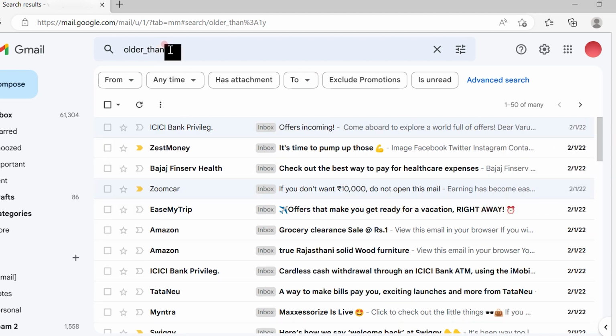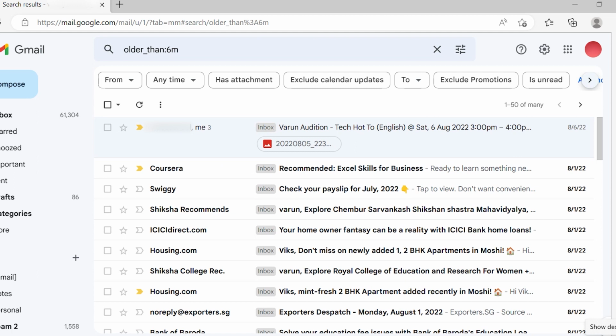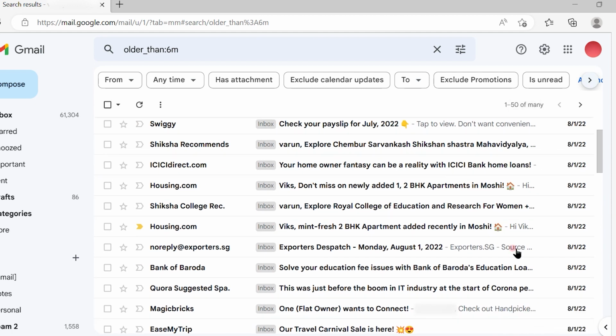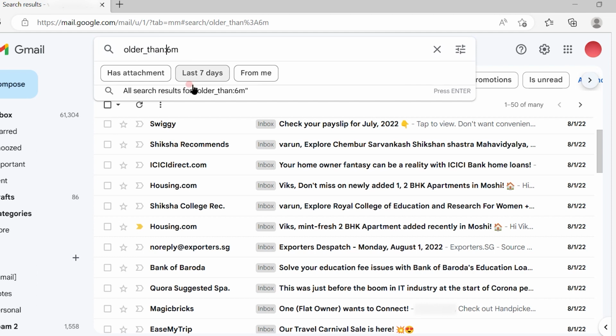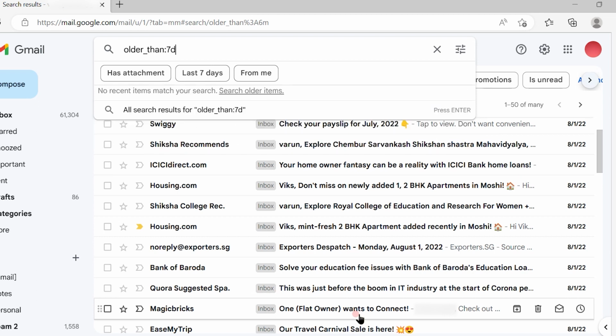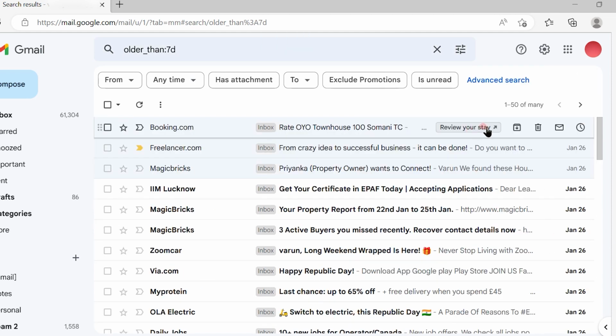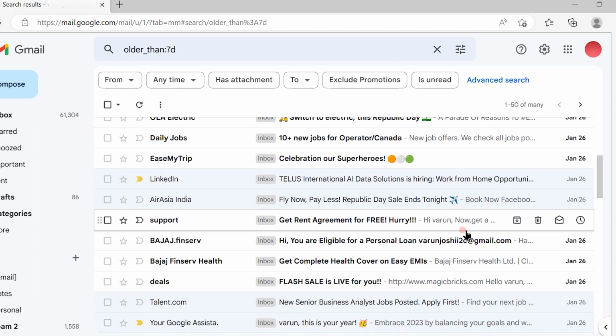Now suppose I want this to be bifurcated in months, then I'll just change it to older than 6. Instead of Y, I'll put M and enter. And you will see for the last 6 months, whatever emails are there, they are present out here. Now suppose you want to check it for days, you can do that as well. So suppose I check for emails which are older than 7 days. So just put 7D and press the enter button, and you will see whatever emails I have received in the past 7 days will appear out here.